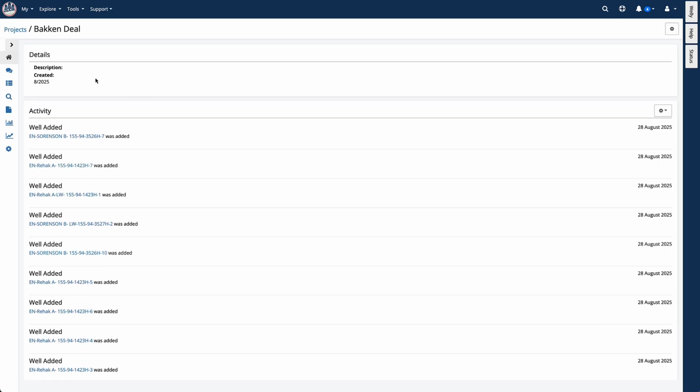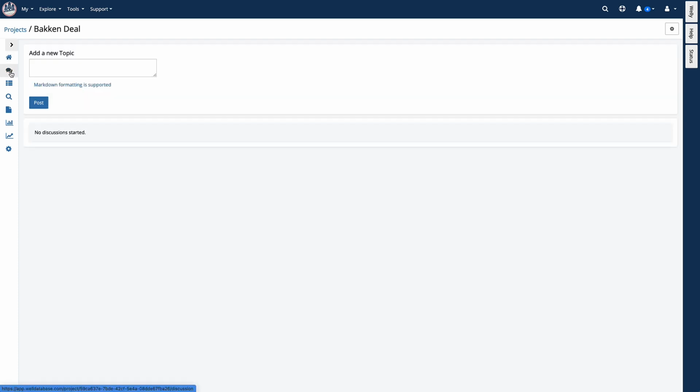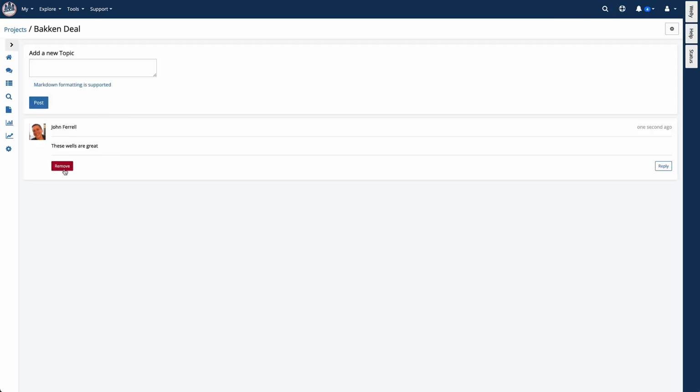Directly beneath that, we've got a message board, which is pretty straightforward, but it's a nice way to come in and say, these wells are great. And then we can post that, and then people can reply and you get your avatar. Anyway, it's a great way to collaborate and really simple messages back and forth.